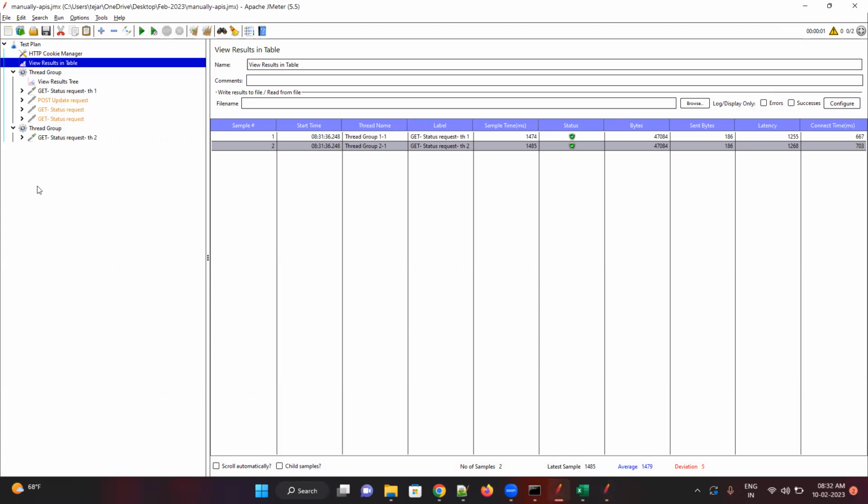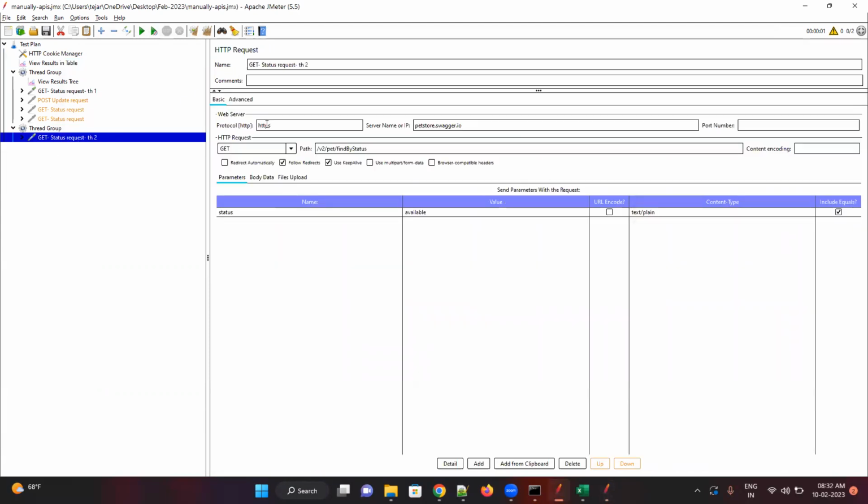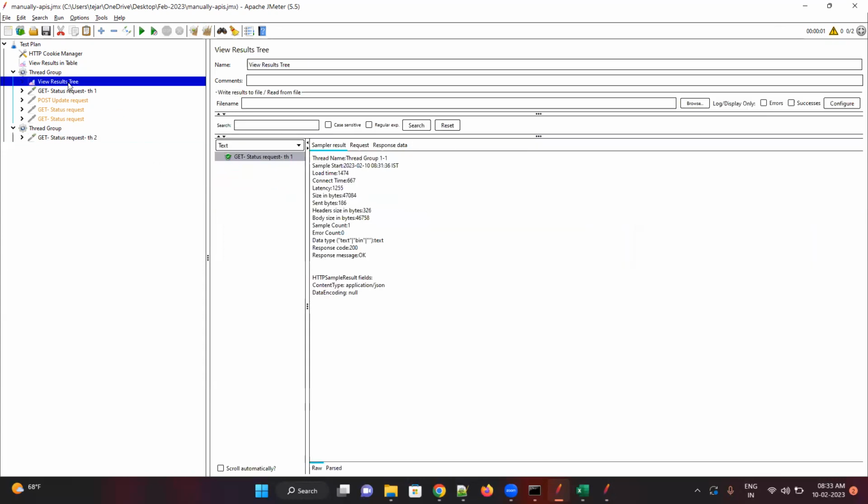So now you're clear about HTTP request, right? The protocol, method, path, and server name. Now let's go to listeners. The first listener we'll use from day one is View Results Tree, because this listener helps us check whether our script is working or not. Only in this listener will you see our request and response data. Among the many other listeners, you can't see the request and response.